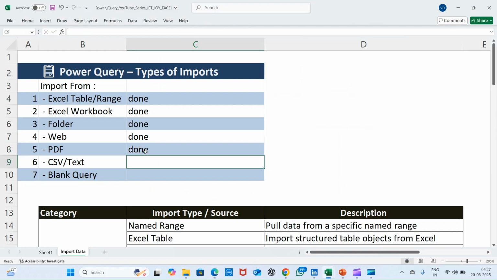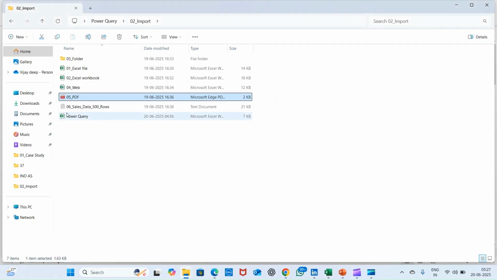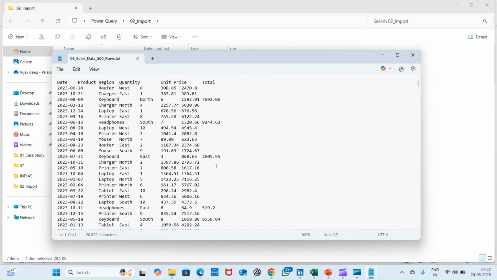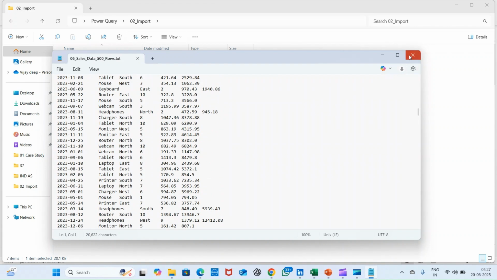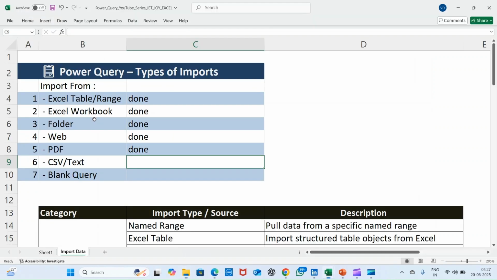Done. Even suppose sometimes we have a file in CSV or text. Suppose this is my file. These are generally dumped from software, but not in the format of Excel. Power Query is so powerful, it can also fetch this data from the text file.